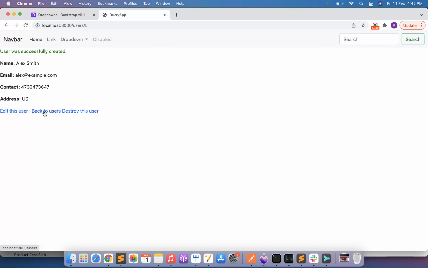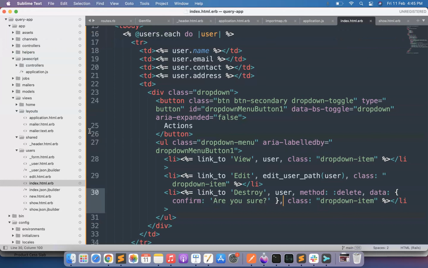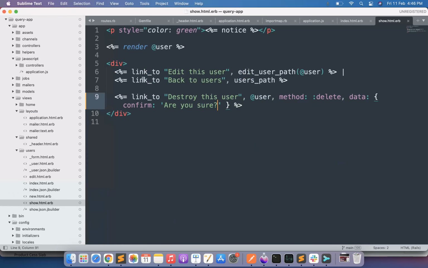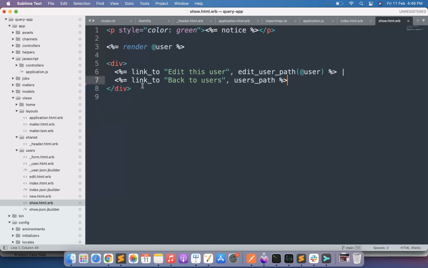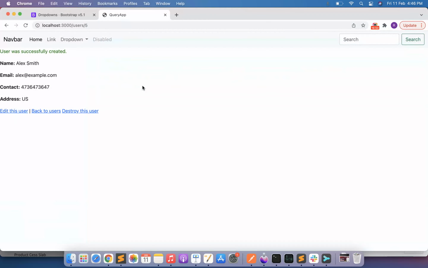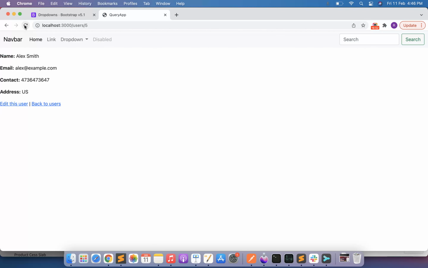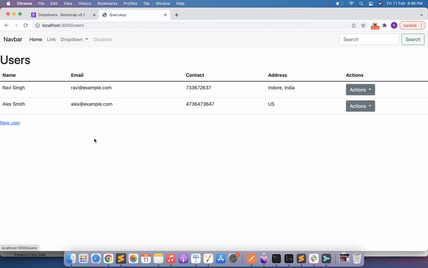Okay, now just remove this destroy link from the show page, because we don't need it, because we added that link into the index page. So let's save this and now reload the page. So here you can see that the destroy link has been removed.